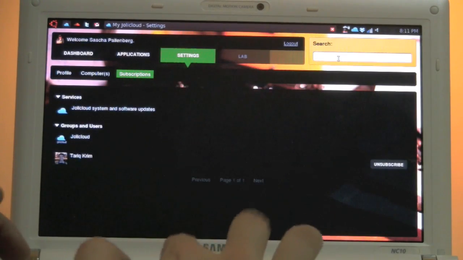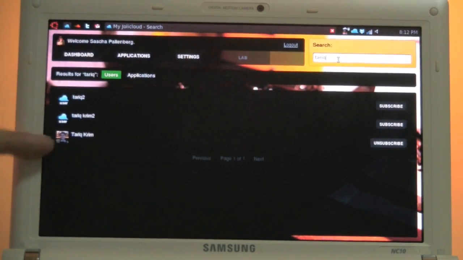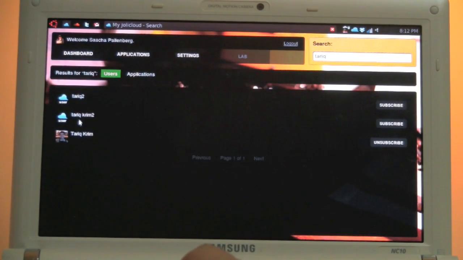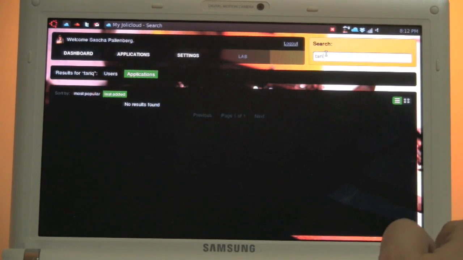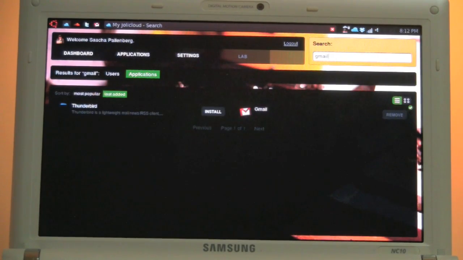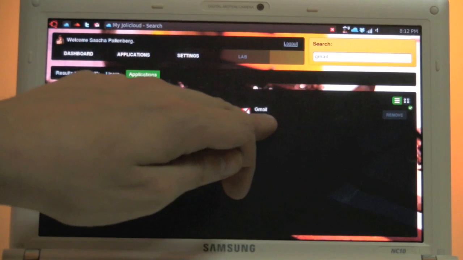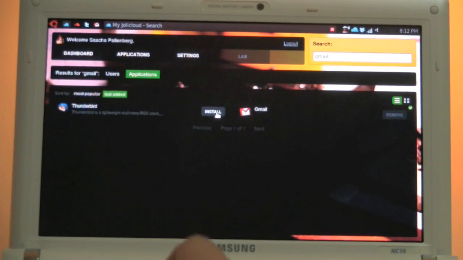For example, the search, this is something that I forgot. Just type in Tariq, so I can search for users and applications. When I'm searching for users, Tariq's profile is showing up, and I can subscribe or unsubscribe. And of course I could also search for applications. Even though there shouldn't be any application with the name Tariq, if I search for Gmail, for the Google Mail applications or Google applications in general, a Gmail application comes up and also a Thunderbird one. So I can install it right away, just click on it.